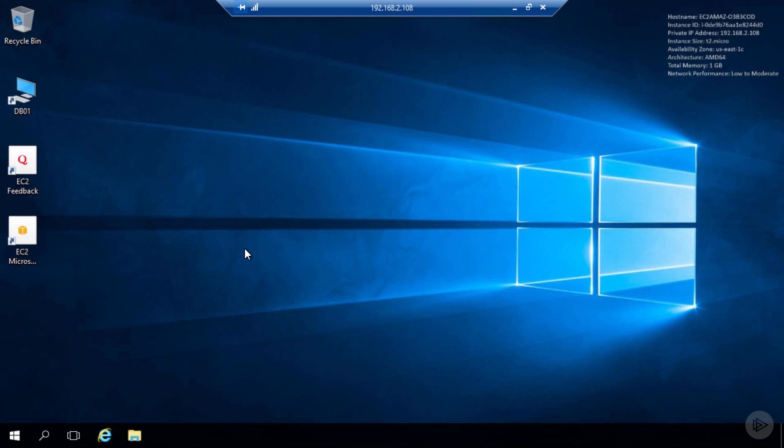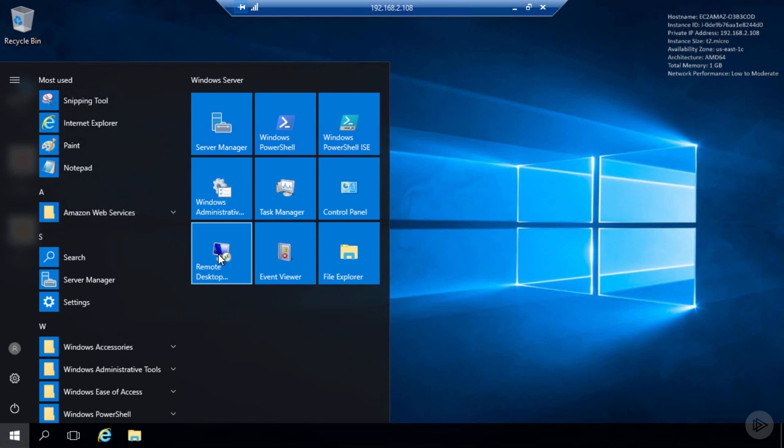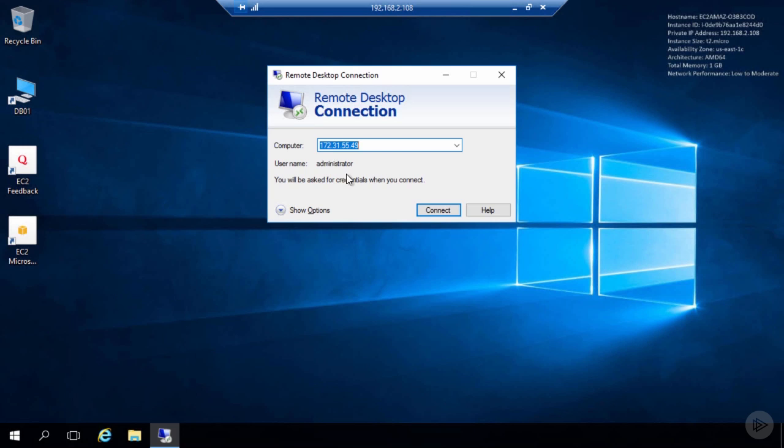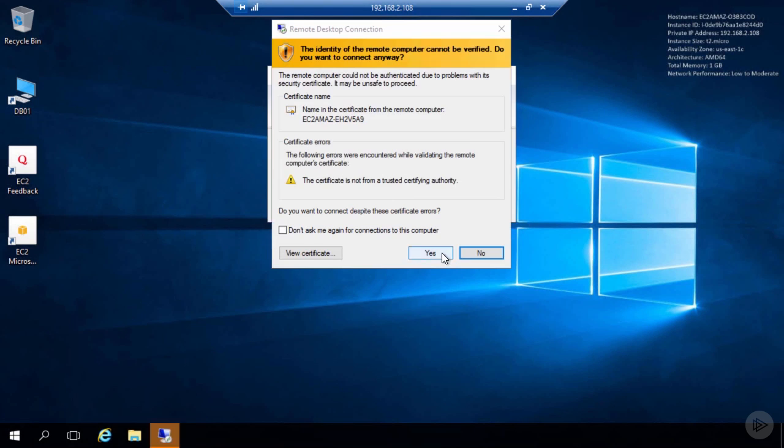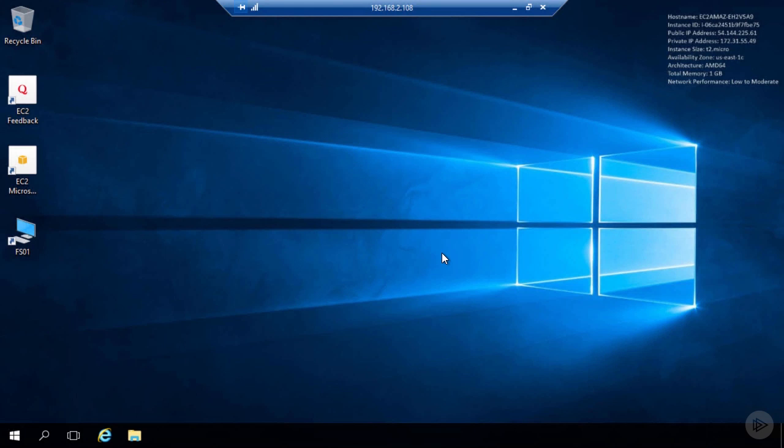So the easiest thing to do is we're going to click on Start, and we're going to bring up an RDP client. And from that RDP client, I'm going to connect to the FS01 server. You can see clearly that it is in the 172.31.0.0 subnet. So we're going to connect to that particular server. We're going to click on Connect. And we're going to enter the password. And is that a thing of beauty or what? So we are now connected to FS01.